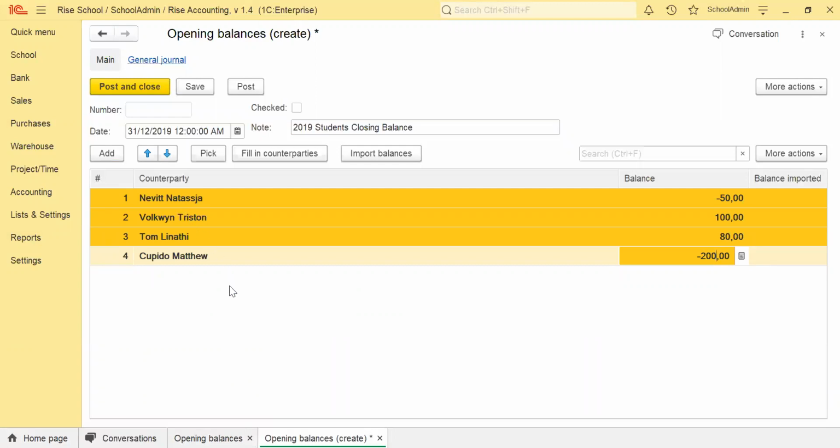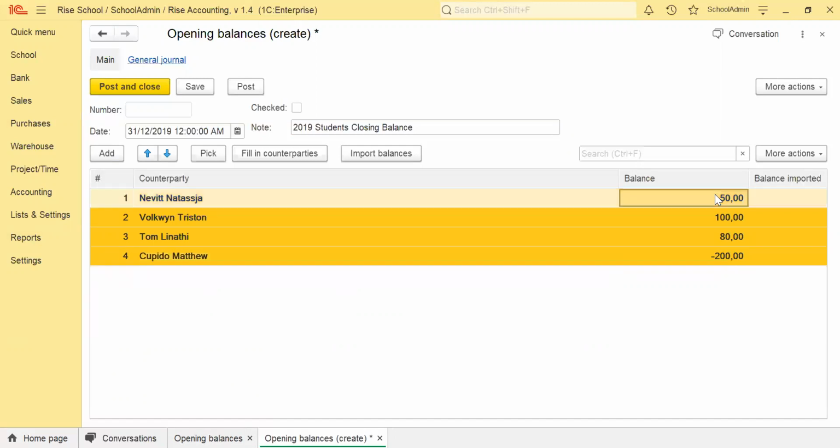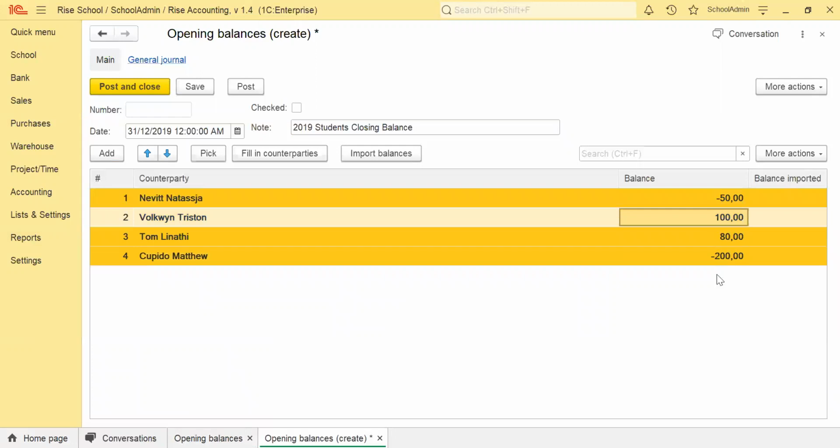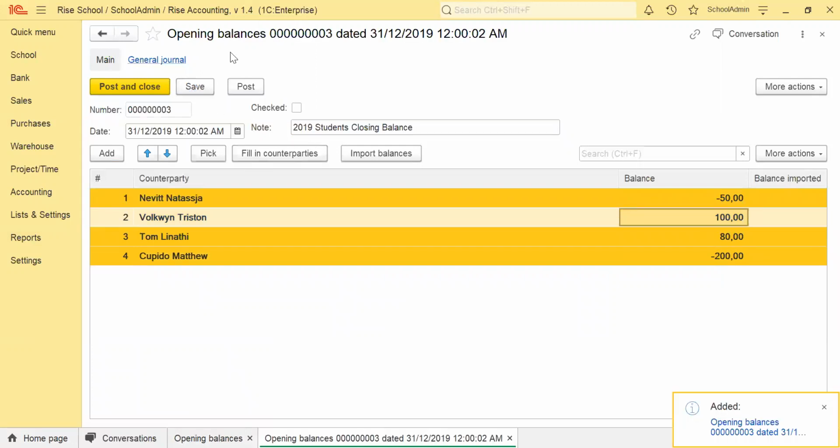So what are you basically going to do here? You just click add, and then you start adding the names of the learners with opening balances. As you can see, when it's a credit opening balance, you put a minus sign, and when it's a normal opening balance, a debit opening balance where the student is owing the school, you leave it with a positive. And then just save just to make sure. When you're done adding all the names and the amounts for the learners, you will post and close.